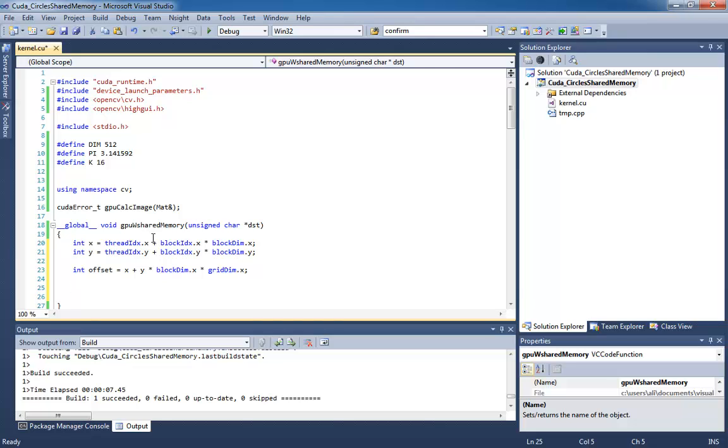Now next, what I'm needing to do is to create a shared memory. Remember, I have a 16 by 16 block. I'm going to create a shared memory of that same size. So to perform a shared memory calculation, I'm going to use the shared keyword, and I'm going to call this, actually let's make this a float, and I'm going to call this shared, and it's going to be size k by k. Actually capital K.